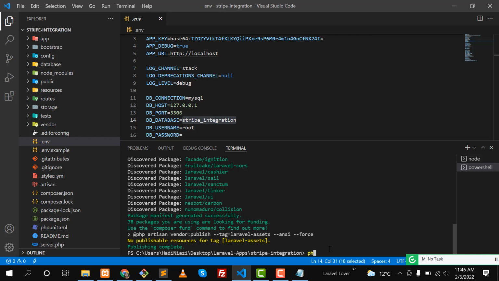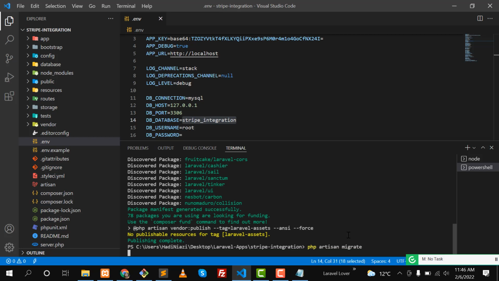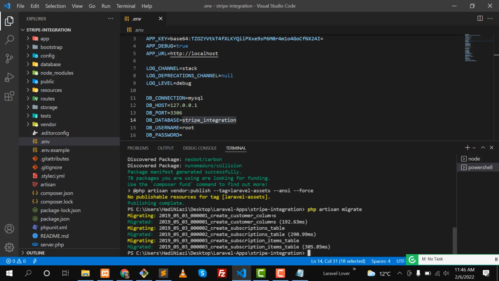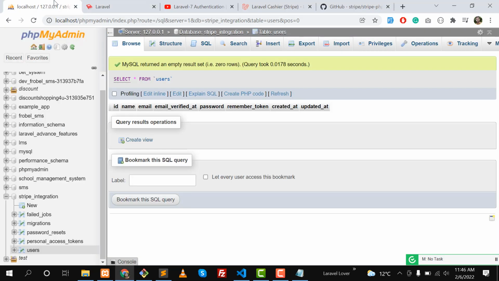Let me wait for a moment, and yes, it's completed. Here we need to run PHP artisan migrate. It will run our database migrations. Okay, migrate, and yes, it's migrated. The subscriptions table is also added, and the subscription items table, which is the pivot table, is also added. Give it a refresh.